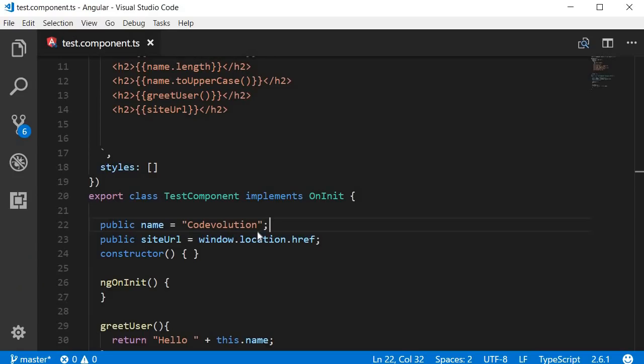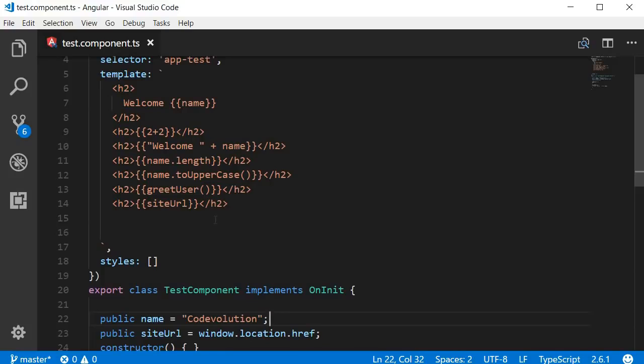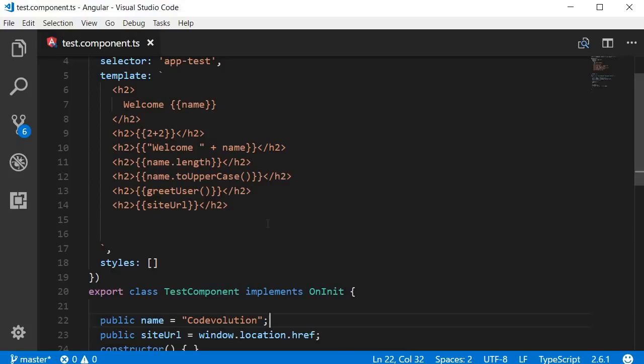Alright, just to quickly summarize what we have learned so far. With interpolation, you can bind data from the class to the template. And the syntax is double curly braces. And within the double curly braces, you have a property or an expression. So you can evaluate any JavaScript expression and the result will be displayed in the browser. You can also perform string concatenation. You can use JavaScript properties and methods as well. You can even call methods that you have defined in the component class within interpolation. However, you cannot perform assignments or access global JavaScript variables with interpolation.